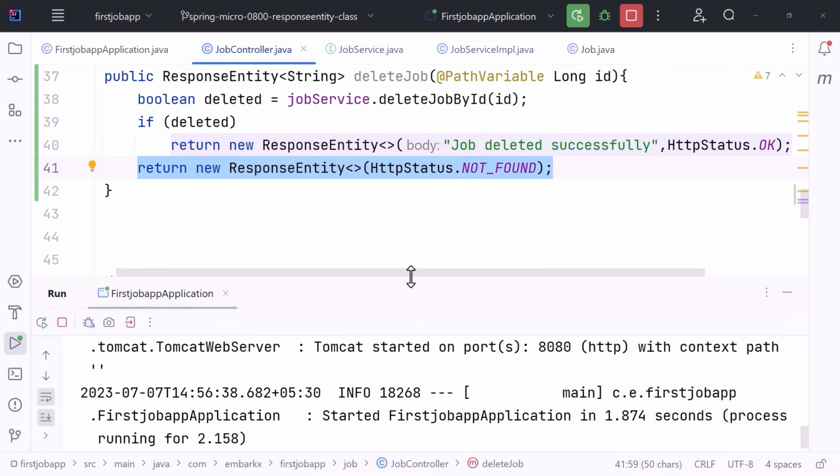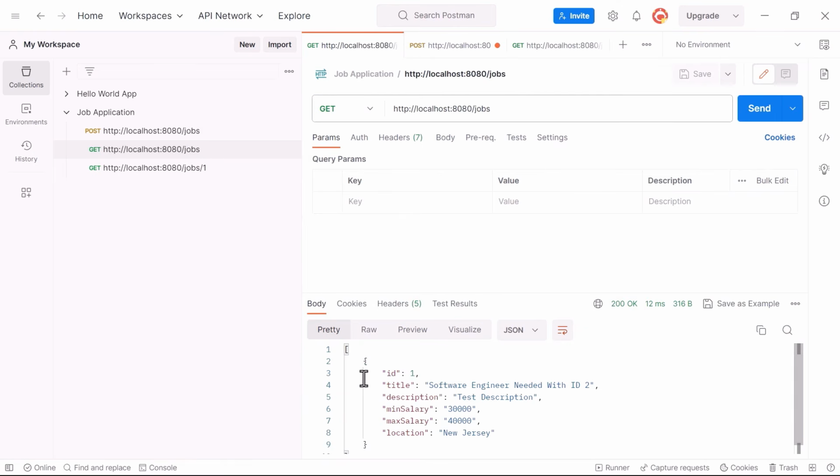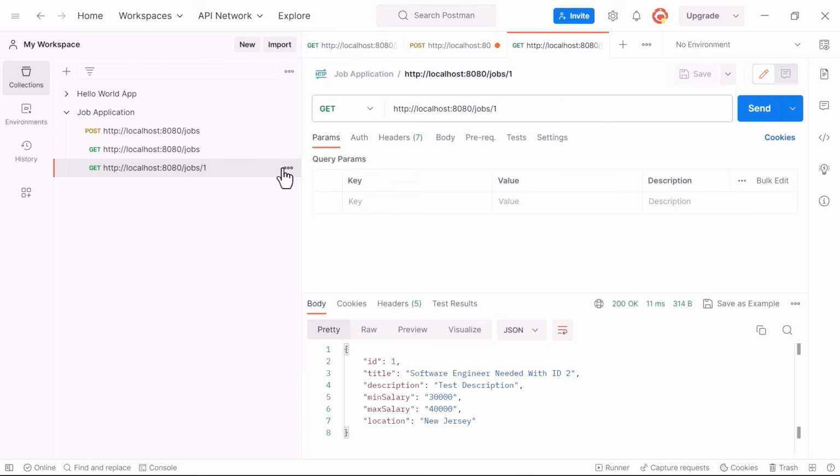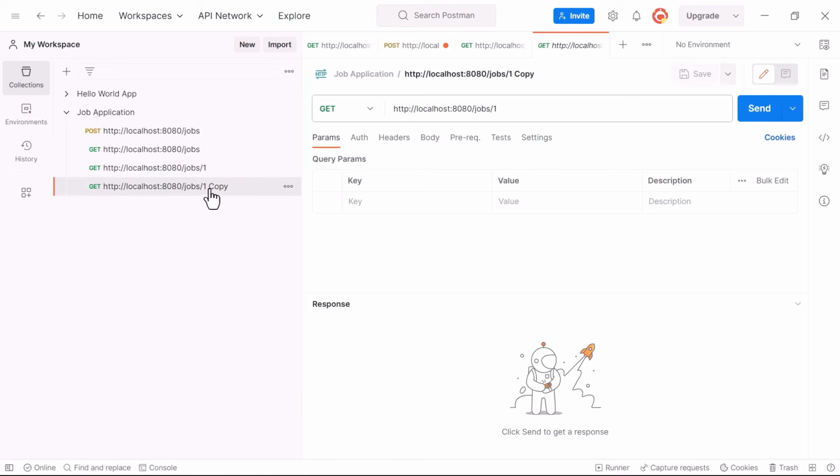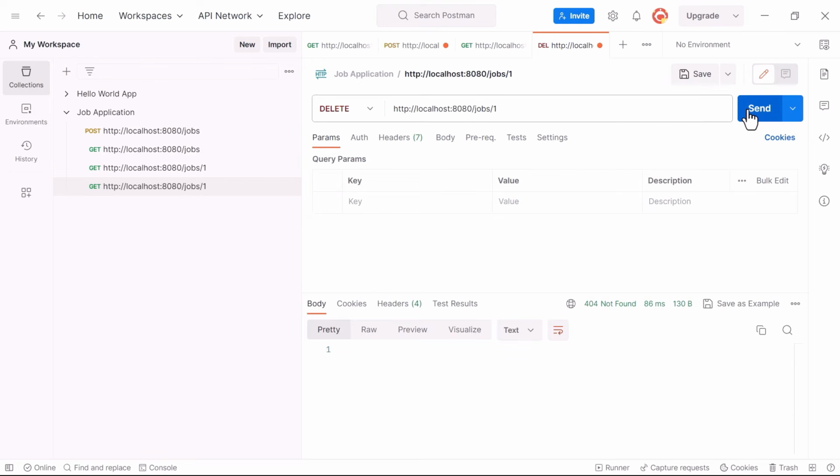So the application is started. Let's head over to our Postman. Over here, we need to duplicate this request. We need a delete request, right? So I'll change this to delete. I'll edit this, so this is the name that I wish to have. Now we will execute this query. So we'll say 1. Okay, we got an error.